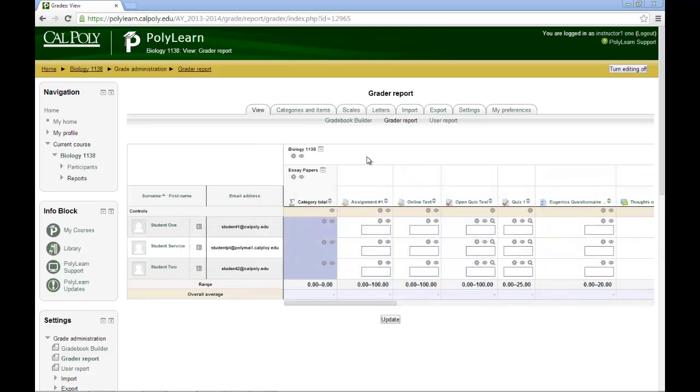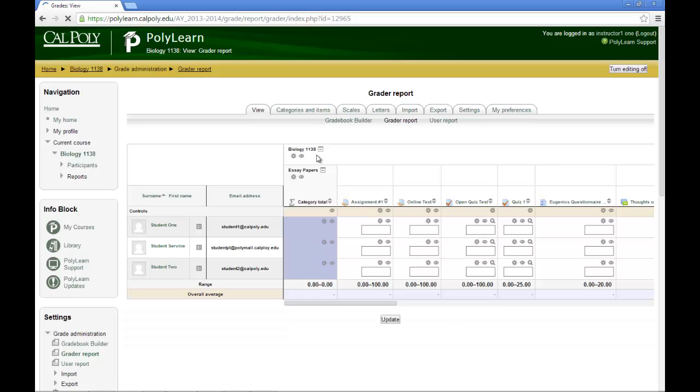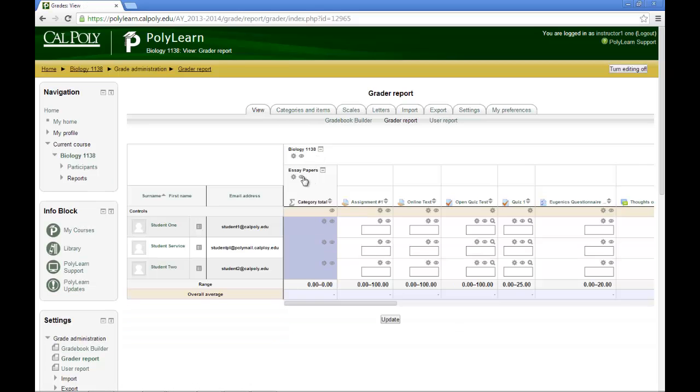You can also hide grades from students. Clicking on the eye icon for the course category will hide all grades from all students. Clicking on the eye icon for a category or a grade column will hide those items from all students. And clicking on the eye icon for a specific grade cell will hide that grade from the corresponding student.